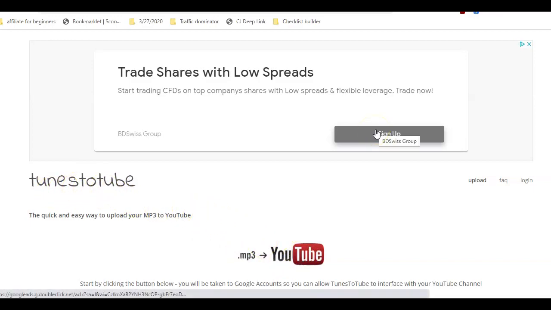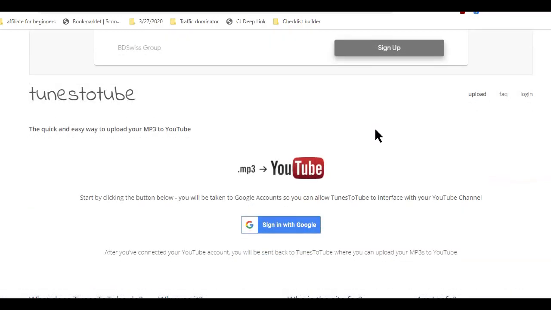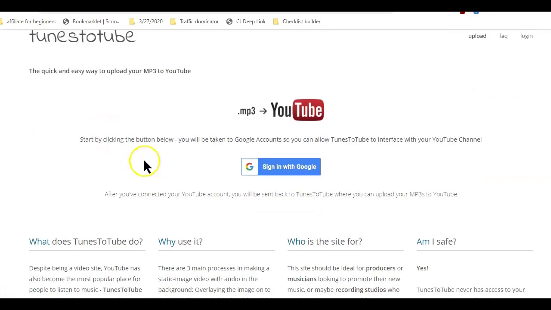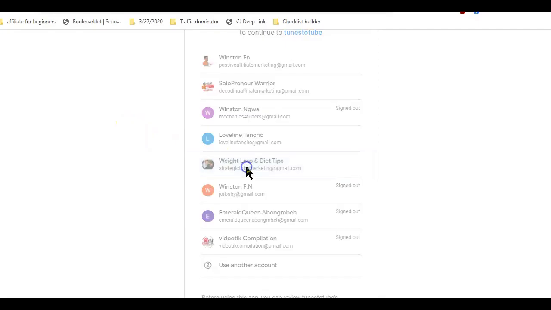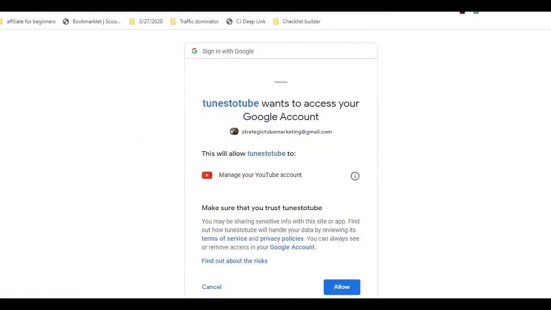So now, how do you use the Tunes to Tube web app to upload your audio files to YouTube? Well, to get started, you first need to go to tunestotube.com and click on the blue button to connect your channel. Now, you may be asked here to sign in to the account that you want to link the Tunes to Tube web app to.